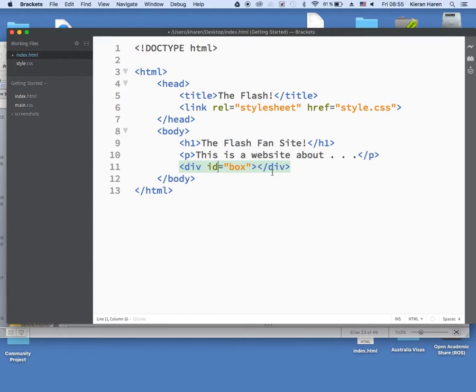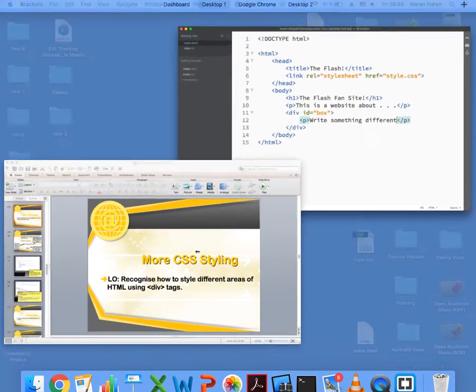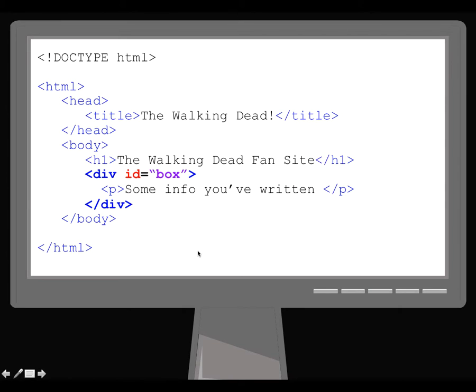ID box, and then inside that we can put in another paragraph, and this time write something different. Okay, so we're going to save that. Command S to save. Next thing we do then, so we've done that.